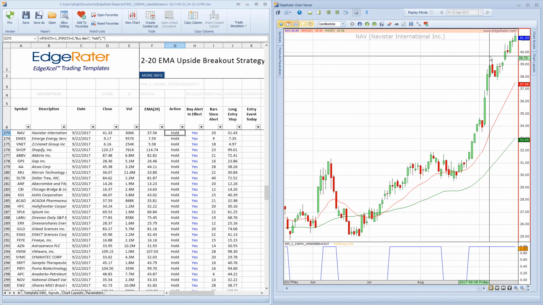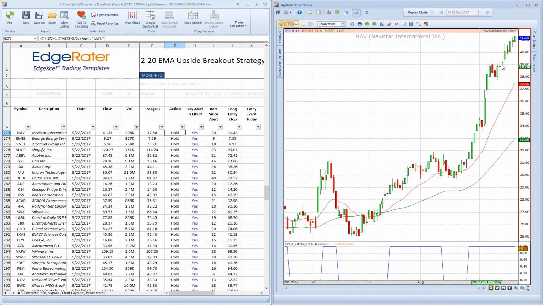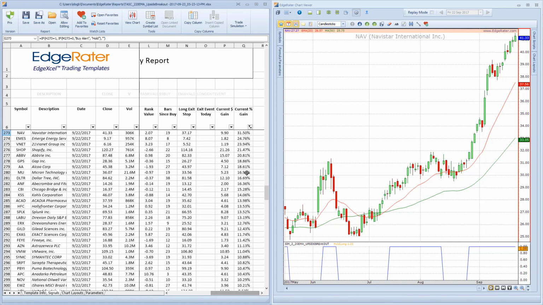I'm going to turn that off, and looking at the bottom area, we can see when this entered into the trade is when the blue line went to the 1 level. So it entered into the trade down here. Last week we were around about this level, and then this week it's gone on to make further gains. Currently this stock is at a 31% gain since the entry.